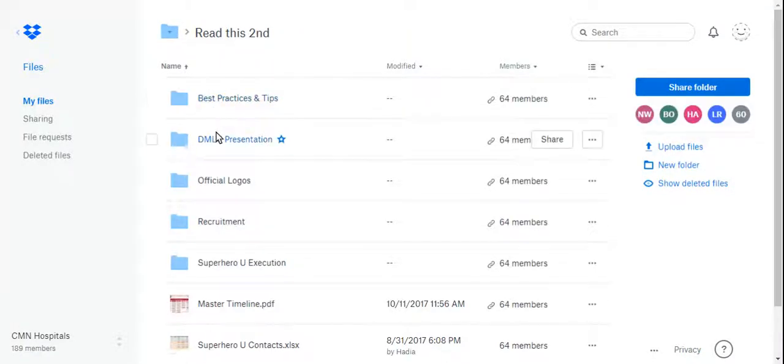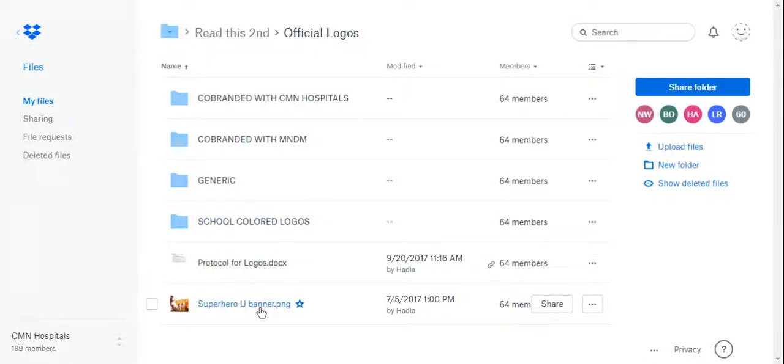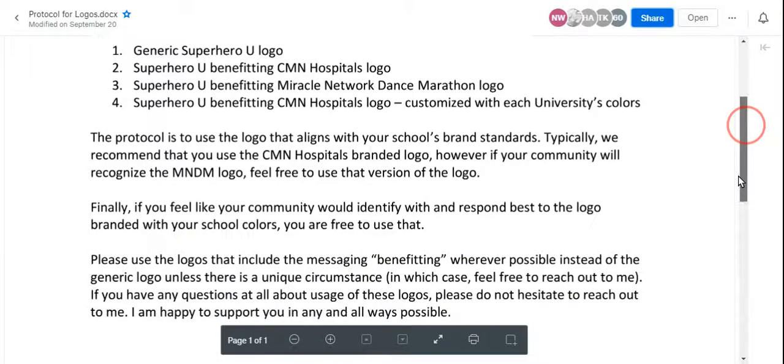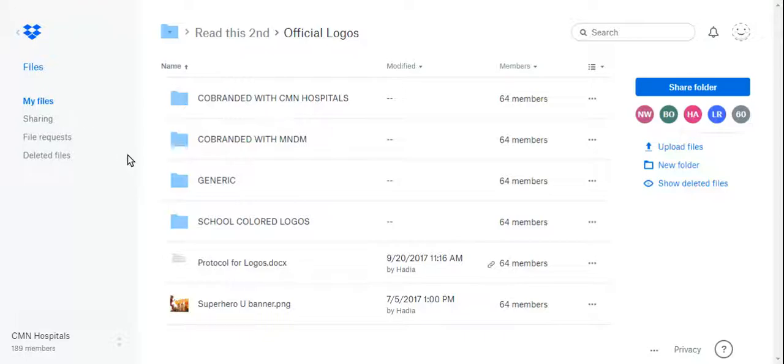And finally, we are going into official logos. So before you use any of these logos, please make sure to read the protocol for logos document. It's pretty simple and straightforward. We just want to make sure everyone's using the logos in the same way.